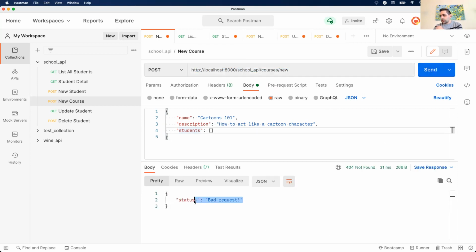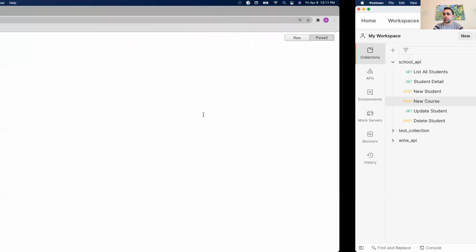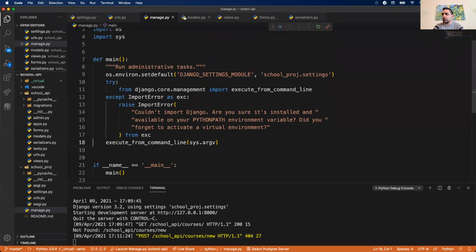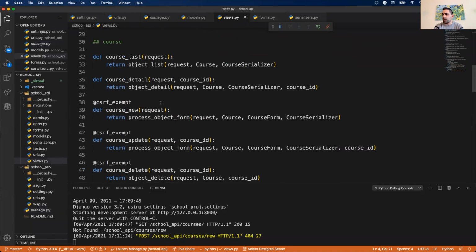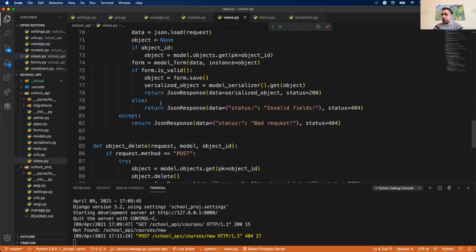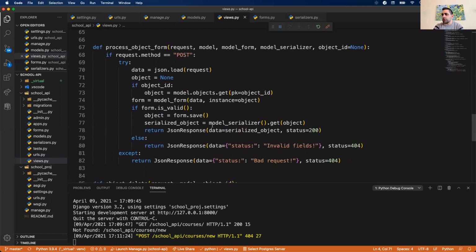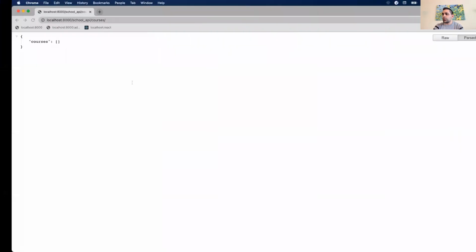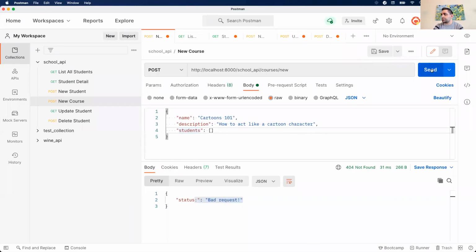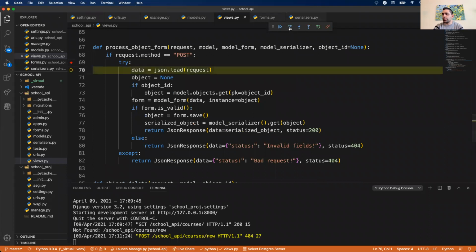Okay, bad request, not good. Students, let's debug this. Always go to debug. So let's go to our views. We got a bad request, which is down here when we were trying to process a form. Let's check out what's going on. So I'm going to send this again and step through it.